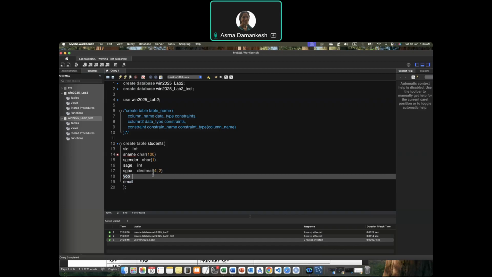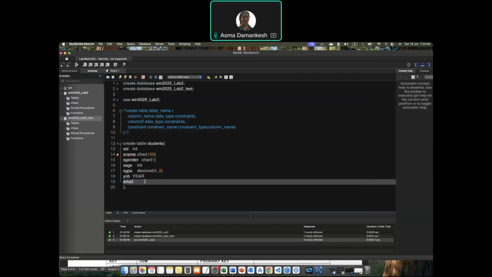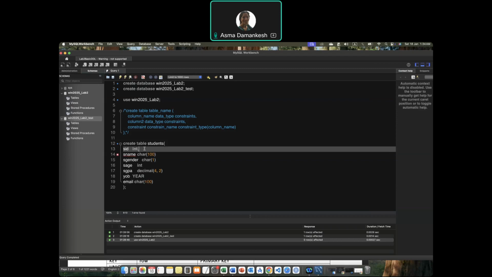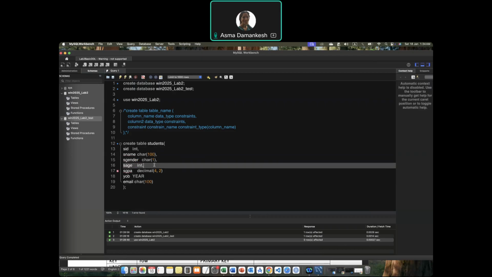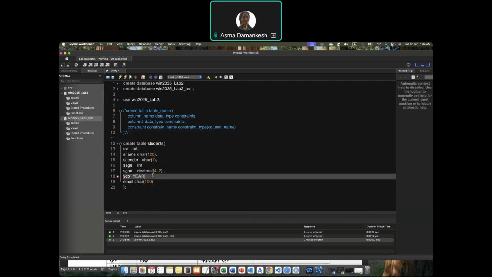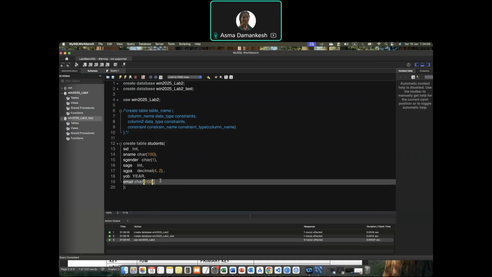And then year of birth, we're gonna give it a year. Email, I'm gonna make that varchar 100 as well. Okay, the second thing we need to keep in mind is columns are separated by commas. So I'm going to put a comma at the end of each. Keep in mind the last one doesn't have a comma. The last line doesn't have a comma.